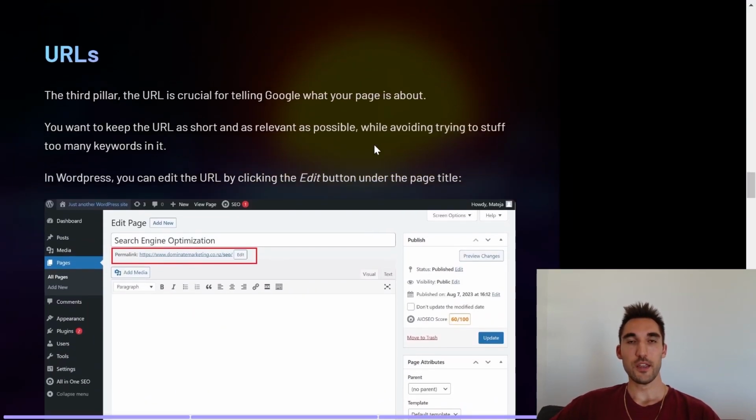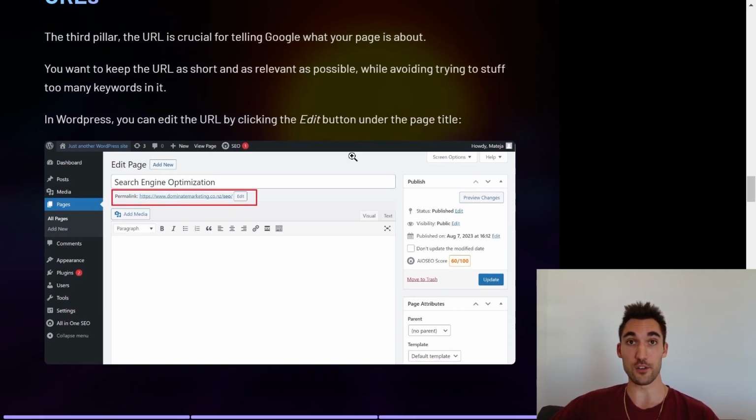Now, URLs. This is the third pillar of the 3 pillars of SEO that I'm talking about, and this is crucial for telling Google what your page is about. Now, I kind of covered them in the Permalinks section, but I'm going to go over this now to show you what to actually do.